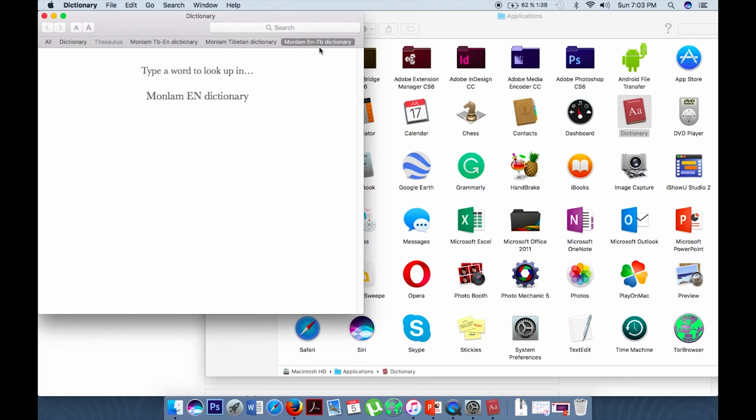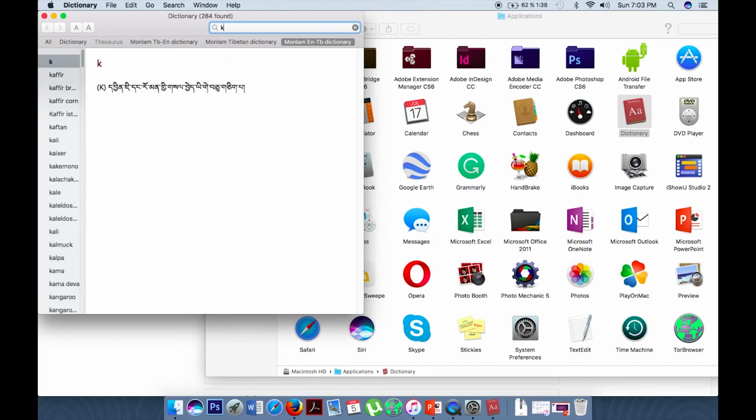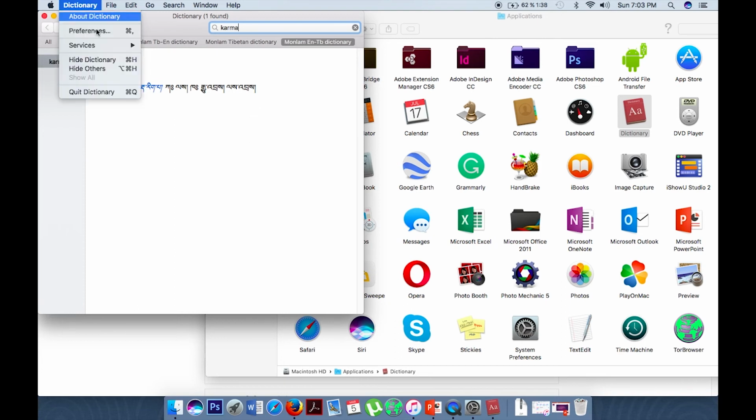So if I wish to convert an English word into Tibetan, I wouldn't select the Monlam Tibetan Dictionary. Instead, I would select the English to Tibetan Dictionary. Let's try it and see if it works. Let's try the word karma, and it will give me a Tibetan definition, the word and the definition. Okay, the dictionary's installed. That was easy. Let's close that.